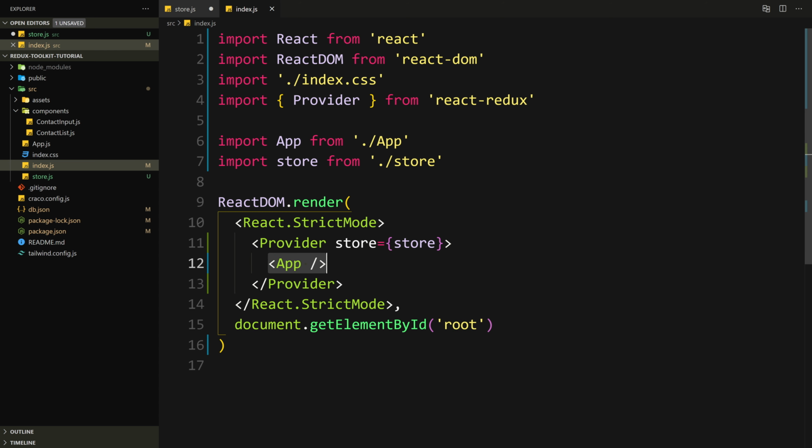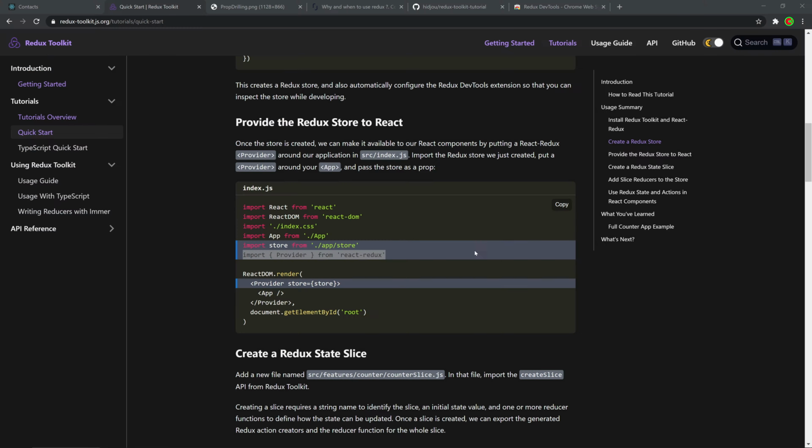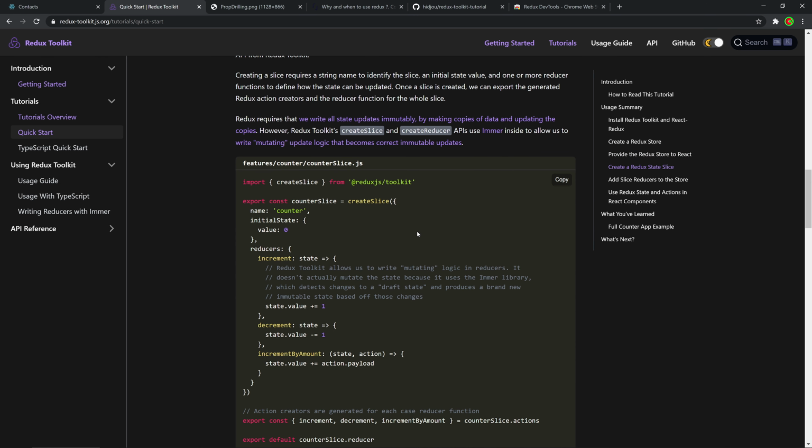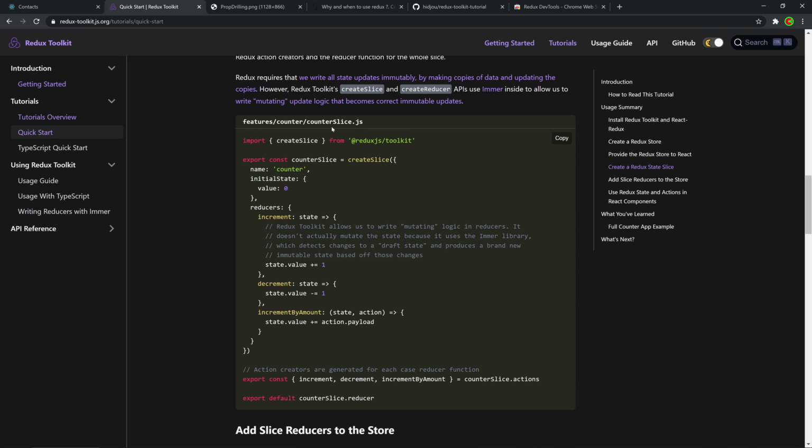And now every component that's beneath this app will have access to the store, and then these components can interact directly with the store. So let's see what else we need to do here. Okay, so here there's this example of this counter slice. And what a slice basically is, is a section in the state. Think of the state as a JavaScript object, because actually that's what it is.